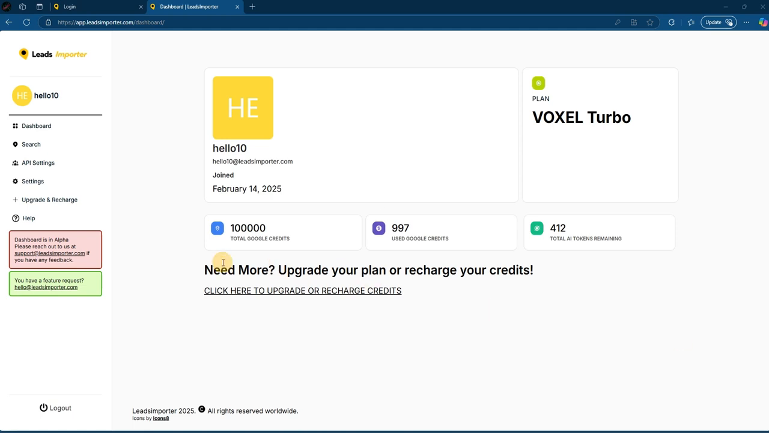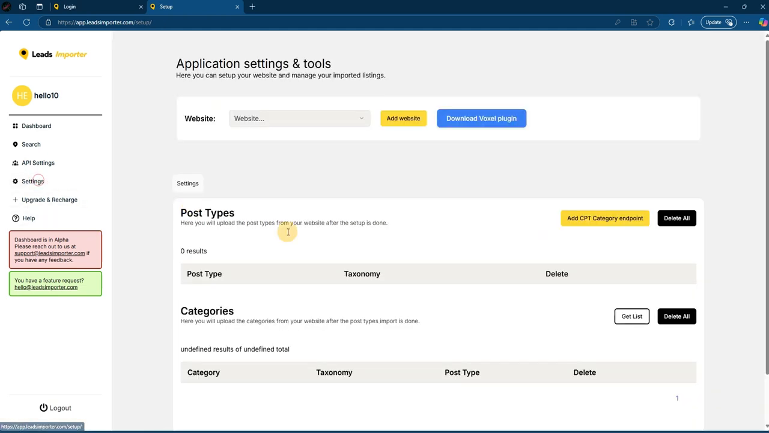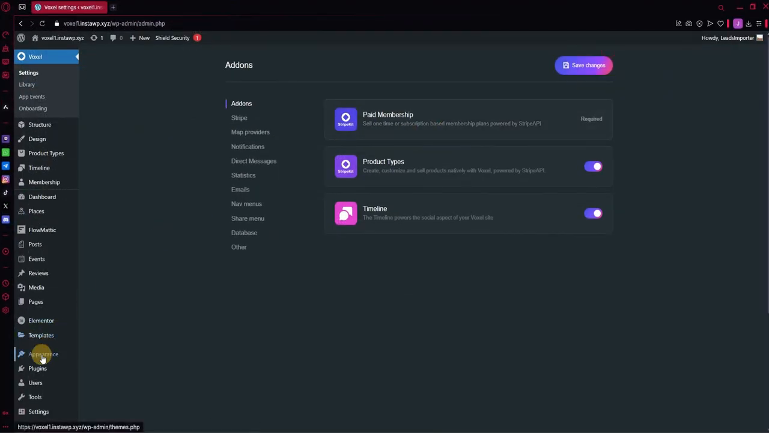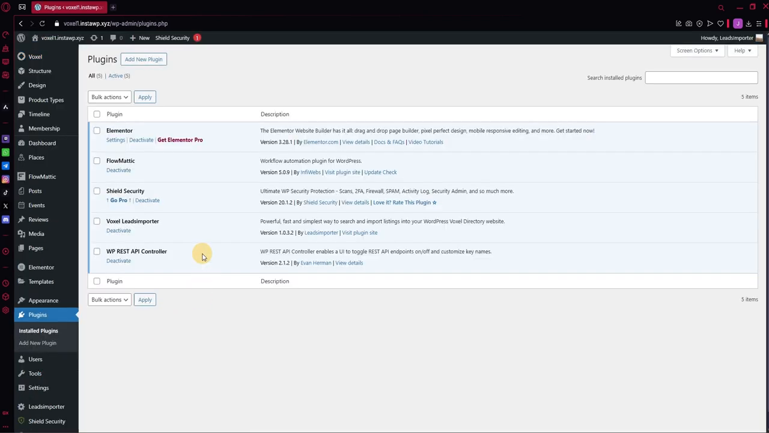So the way it works now is if we go here into settings, we will have an option to download the Voxel plugin, and this will just be a regular zip file. And then we just go into the WordPress website, into the plugins, and then we just add it as a new plugin. As you can see, it's already here installed.